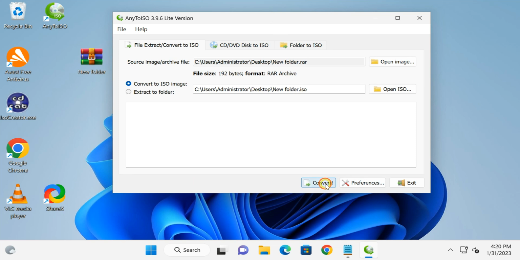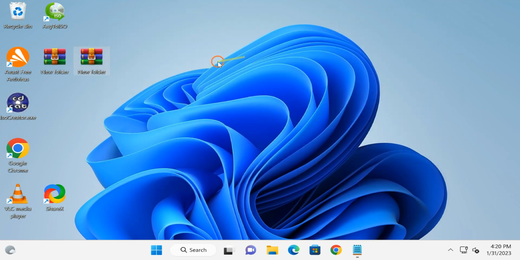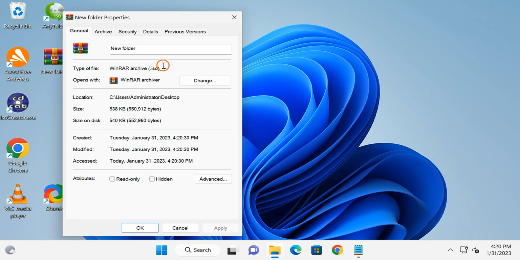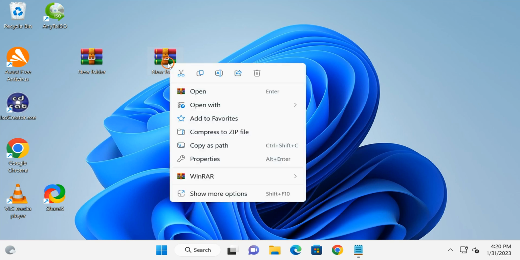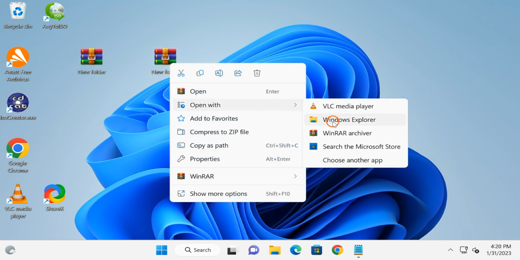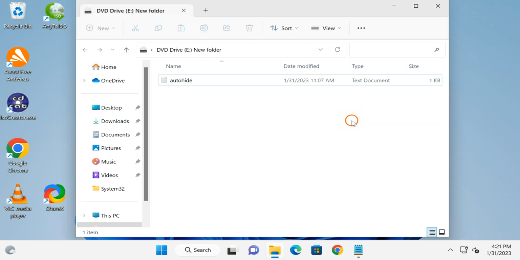After that, click on the convert button, and you can see there is one more file. This one is the ISO file, and I am going to mount it on my PC so I can see its content, how it is working. So right click on it and select open with, and then click on Windows Explorer. This will mount the ISO on your Windows 11 machine.